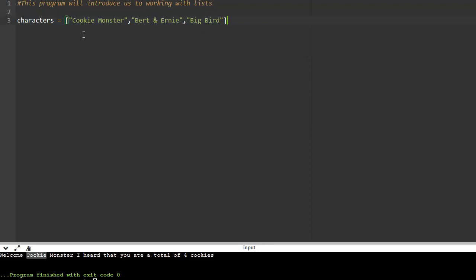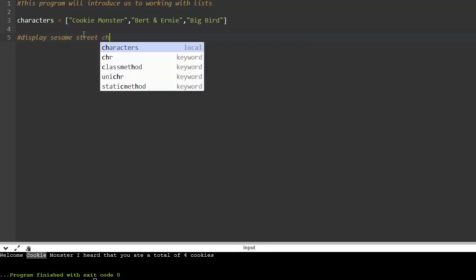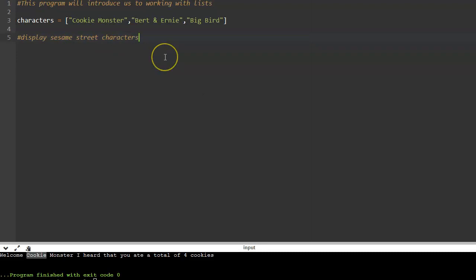So I'm going to display my characters now. I'm going to display all the characters that I have in my list. Display Sesame Street characters. So to do that, I go print. But now instead of printing off an individual one, I just print off my list that I called characters. I run it, and I'm going to see in here that it shows me Cookie Monster, Bert and Ernie, and Big Bird. Now, it also happens to have these single apostrophes around it and the square brackets.